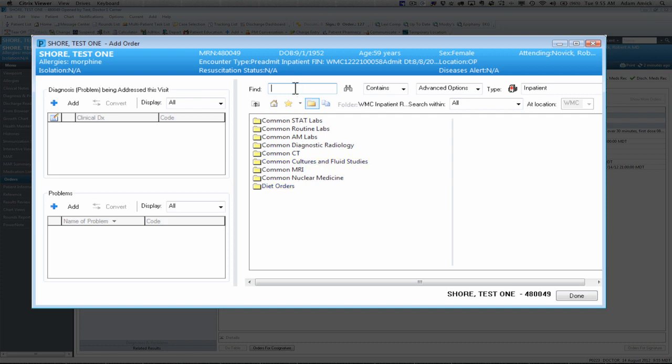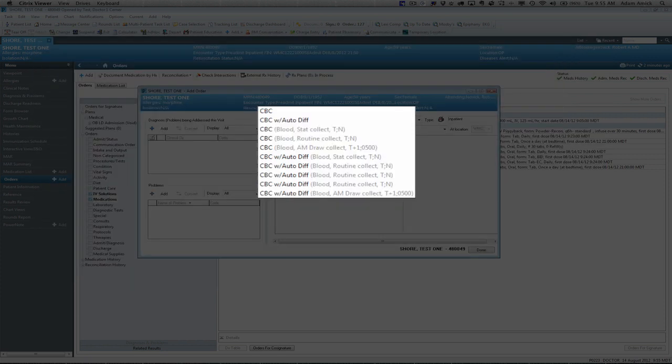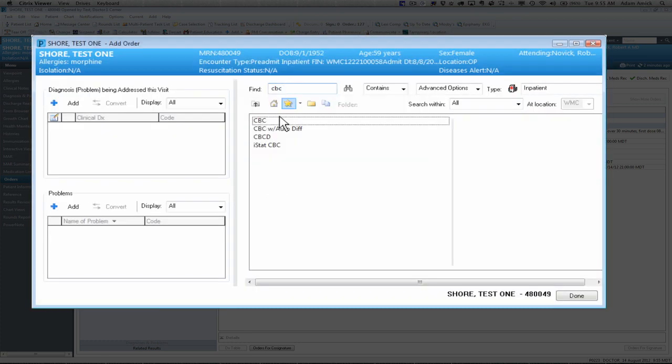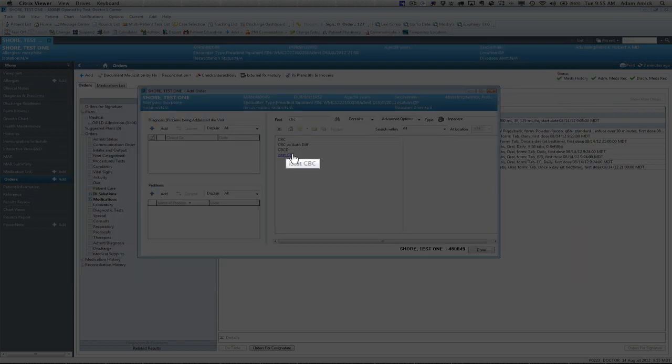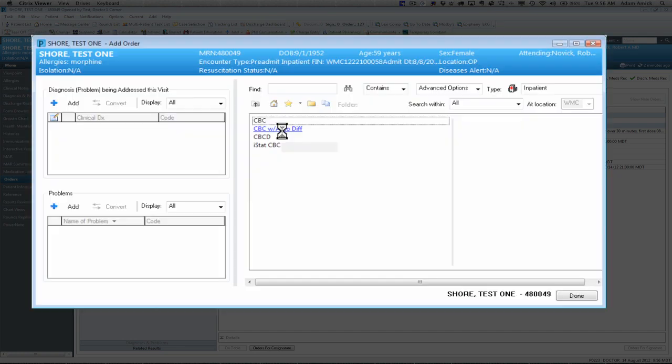Let's go ahead and add an order to the catalog. So let's add a CBC. The first screen that's going to pop up is called My Search. It's kind of like a Google search for orders. So if you see the order that you're looking for, you can simply highlight it and select it. If you don't see it, hold the cursor behind CBC and hit enter. And it's going to show you all the CBCs in the system. We're going to select a CBC.